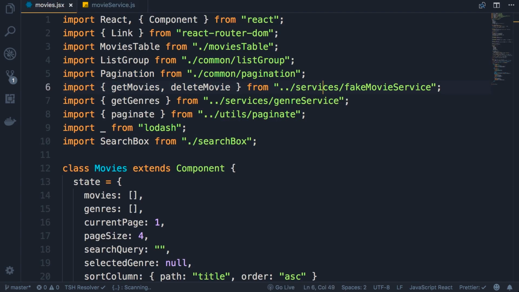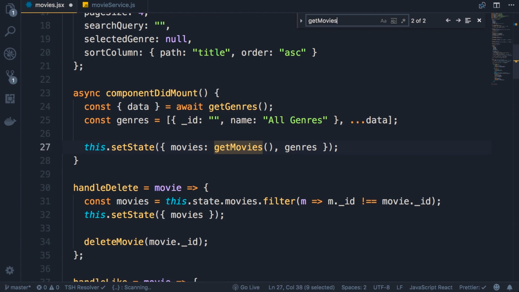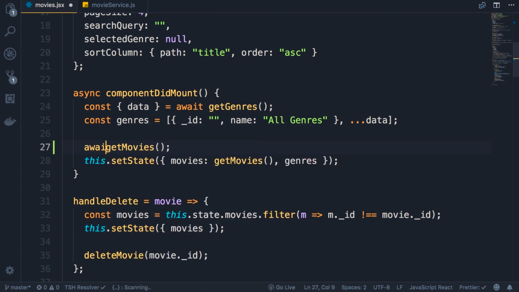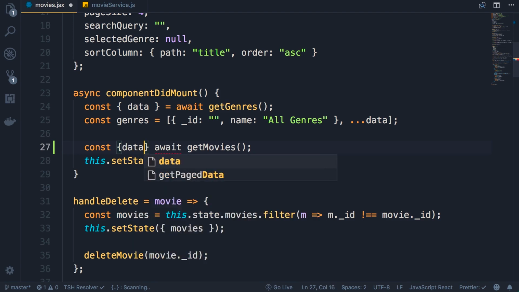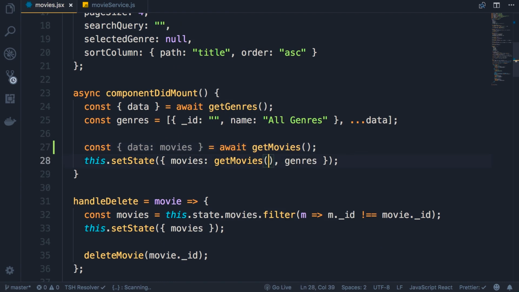So let's go back to our movies component. We'll replace the fake movie service with the real movie service. Now let's see where we have used these 2 functions so we can apply async and await. Let's search for getMovies. Here's one instance in componentDidMount. So once again, we should call getMovies, await the result, and get the data property, and then rename it to movies. With this, we can simplify this last line like this. We're done with this function.